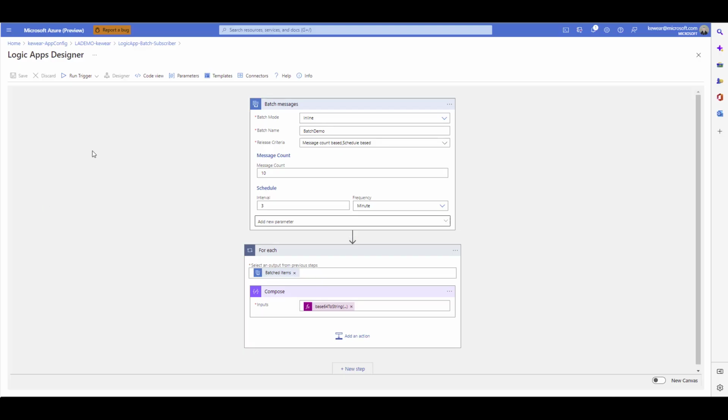All right, so similar demo to last week, but I'll quickly go through it. We've got 3 logic apps. This one is our logic app batch subscriber. You do need to create this logic app first because you won't be able to push to a batch until that batch is created. And so what I've done here is I've got a batch trigger. I'm using inline. There's also the ability to use the integration account.